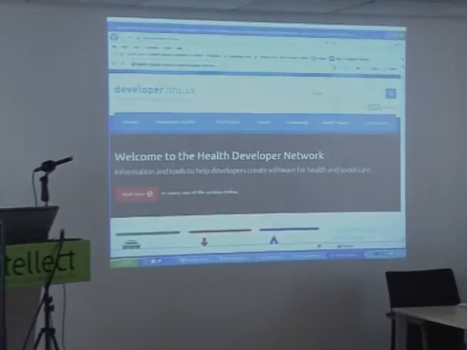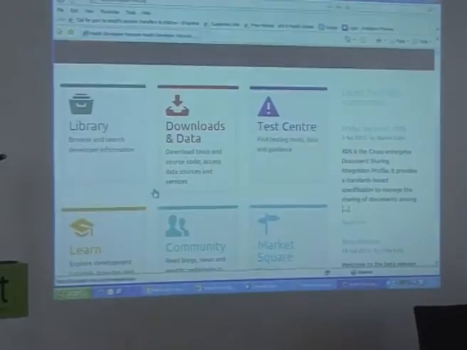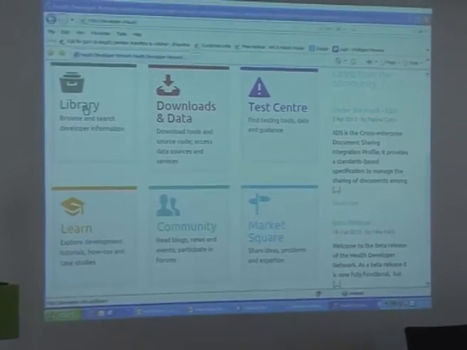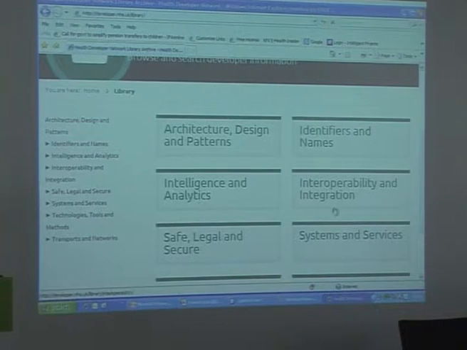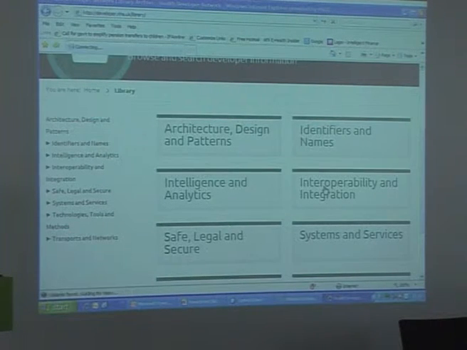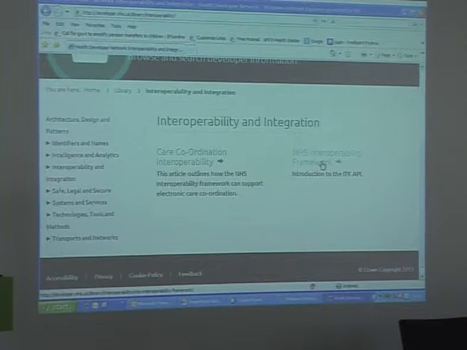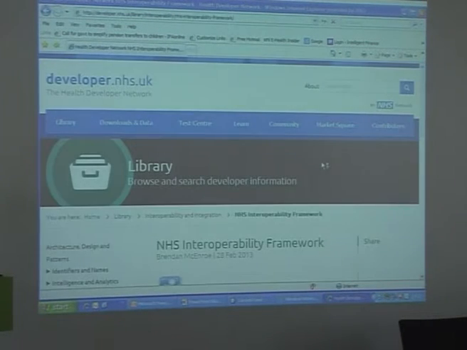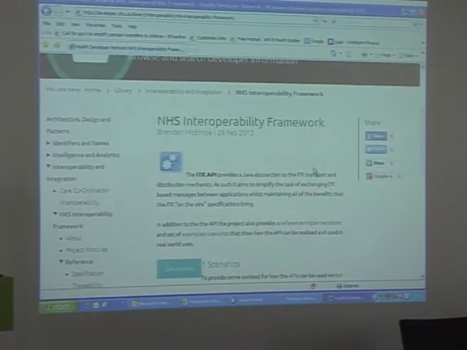So if you come to the developer network, obviously I'll see if I can get the screen resolution a bit better. You'll find that you need to go to the library section, I guess, interoperability and integration, I guess, the interoperability framework. And the reason for that is that the developer network has more content than what I'm trying to show you here, so there are other things around here.